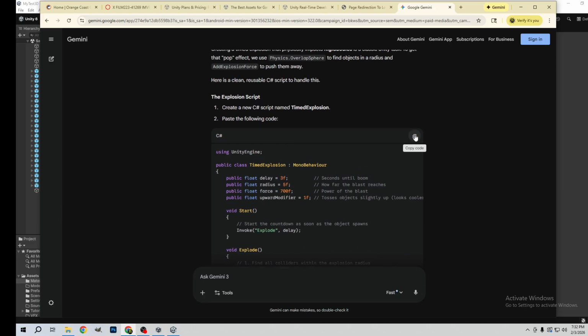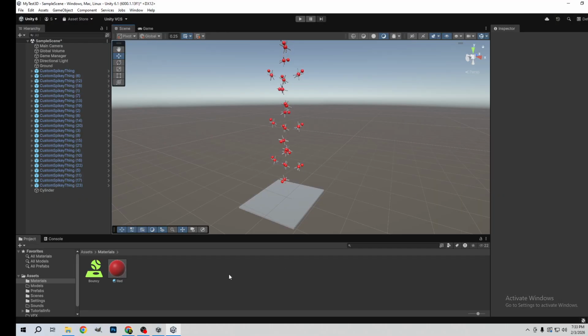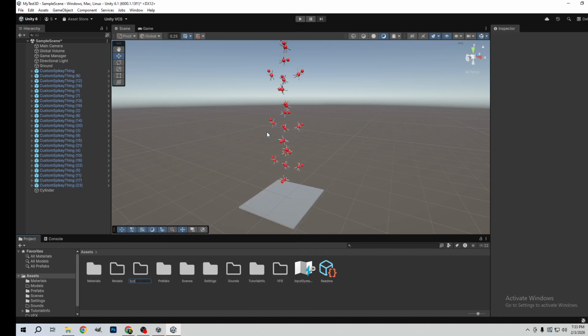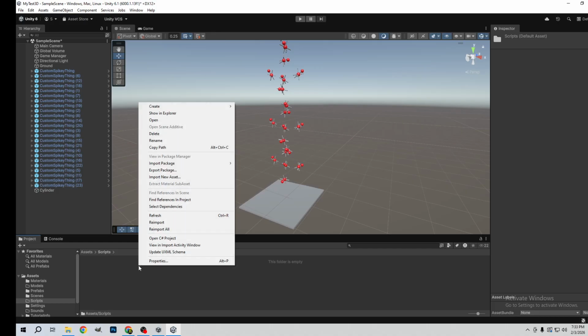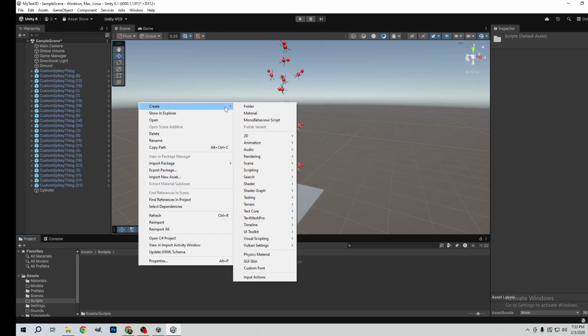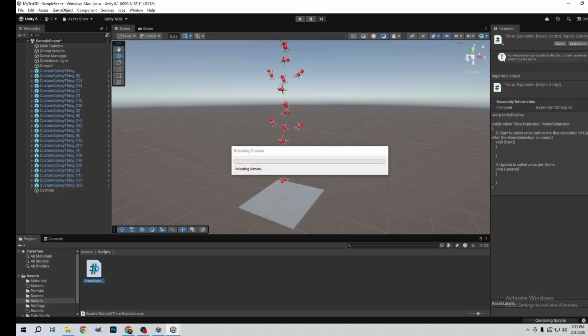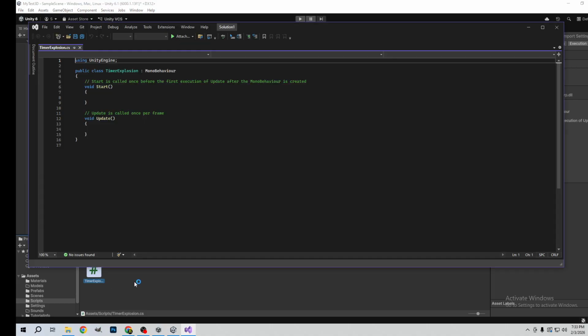I'm going to copy this code right here. It's called timed explosion. I'm going to go into Unity. I'm going to make a new folder that I'm going to call scripts. We go into scripts. I'm going to right click in here, and I'm going to go create MonoBehaviour script. This guy right here. I think the name was timer explosion. I think that's what it's called. And then I'm going to double click on that script after it brings it in. It's going to open up Visual Studio.